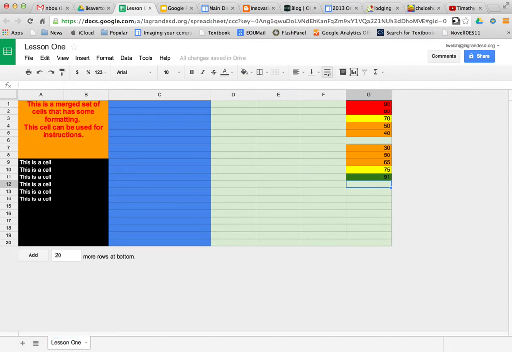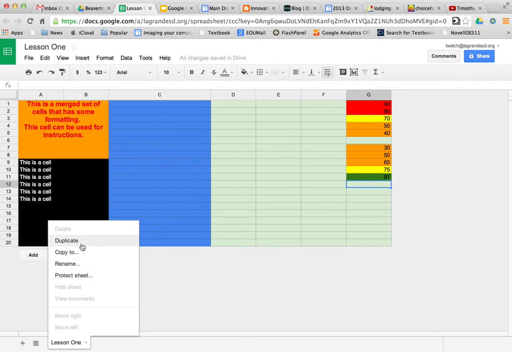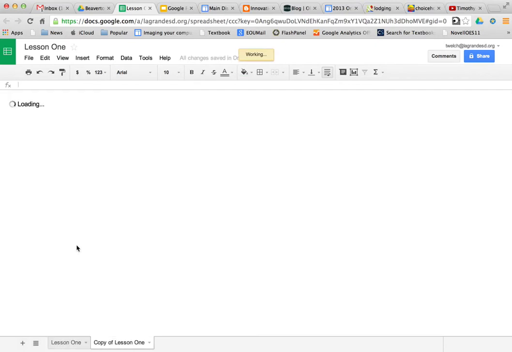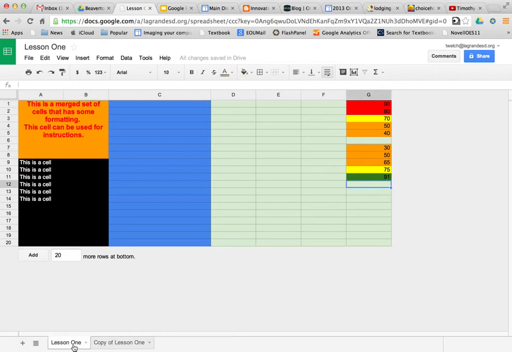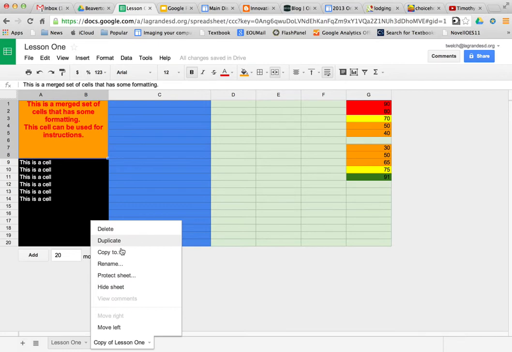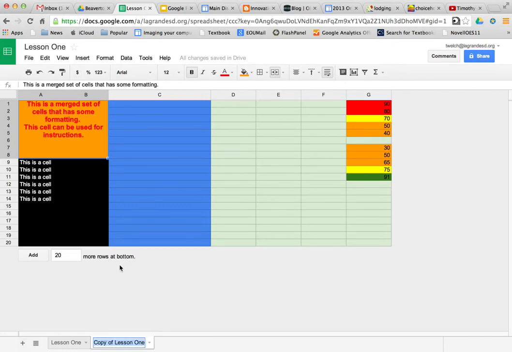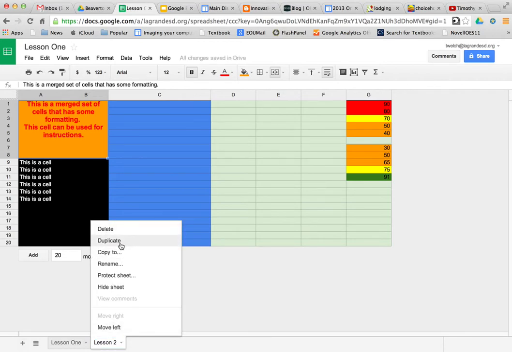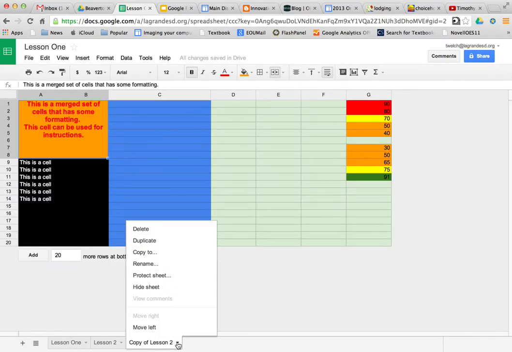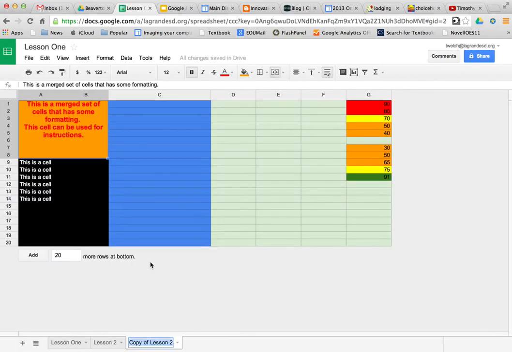Okay. Now I want to have more sheets, but I'd like them to basically maintain this formatting. So I click here and I duplicate. And now notice I have lesson 1 and copy of lesson 1. So I'm going to rename this sheet to lesson 2. Okay. And I want to make another sheet, and I'll duplicate lesson 2 and I'll rename it, and this becomes lesson 3.